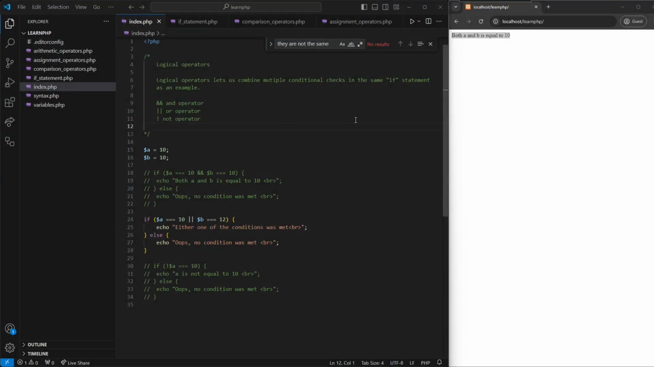Now, the OR operator states that either one of the conditions needs to be true in order for this line of code to execute. So if we refresh this now, we'll see that yes, either one of the conditions was met, meaning that A is 10. That condition was met, so the code was executed. Let's say we change this to 14. So none of the conditions would be met. And if we refresh, it says there, no condition was met.